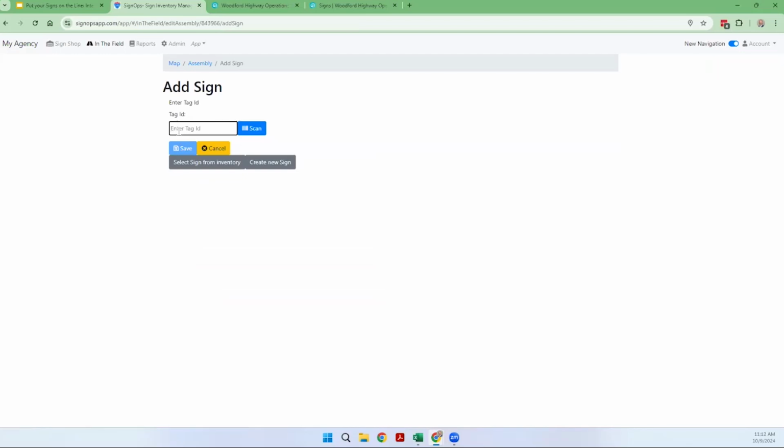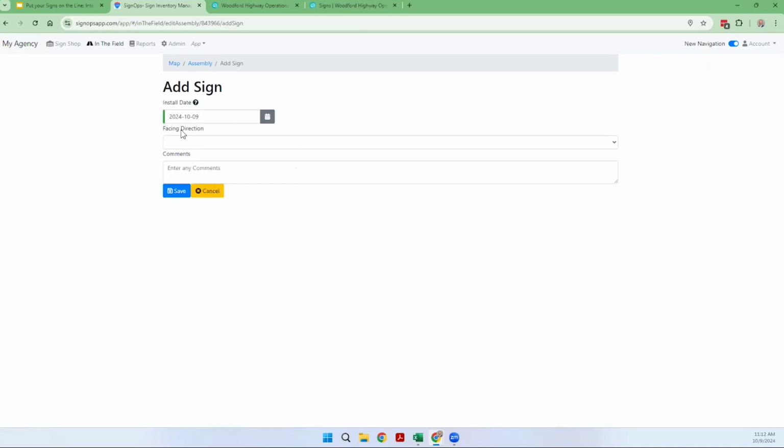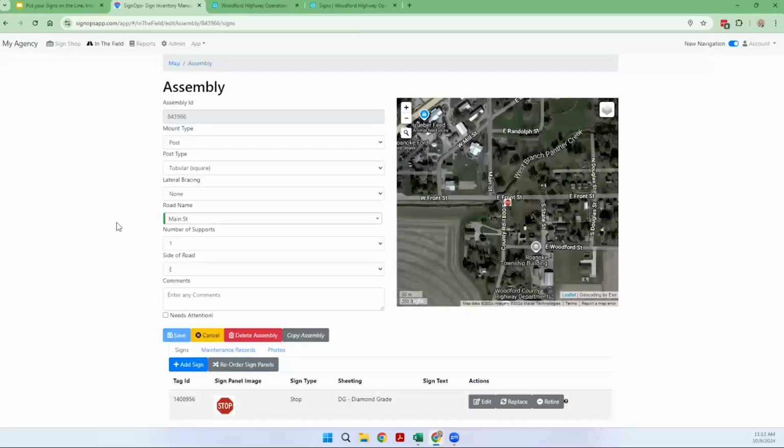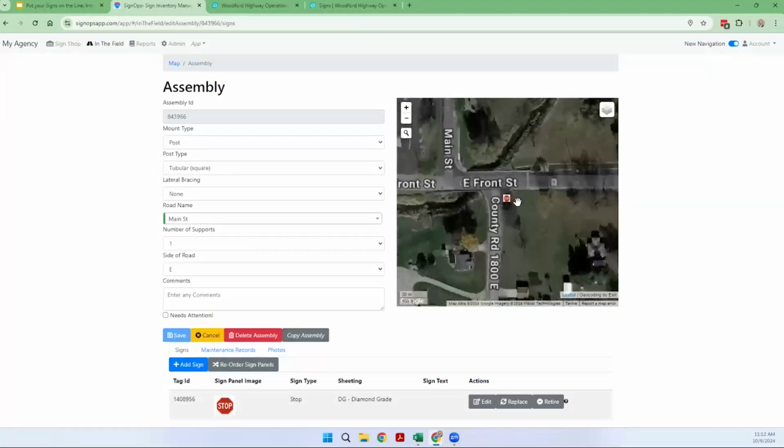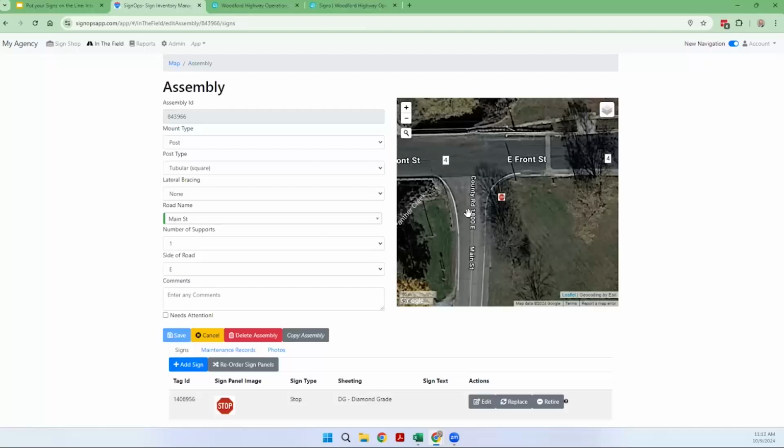So I can either scan a sign with the barcode. I'm going to use the one I just put in this morning when I purchased it, or I could select one from my inventory, or I could create brand new ones from scratch. In this case, let's do that one that we entered earlier. It's going to automatically grab today as the install date, and that sign is facing south, and let's save it. Now I have my new sign that I just pulled from the shop on an assembly. I have that added to my sign inventory. I'm good to go. That's all there is to it.